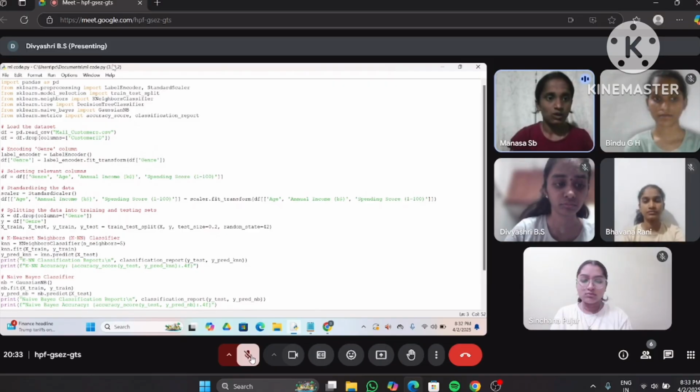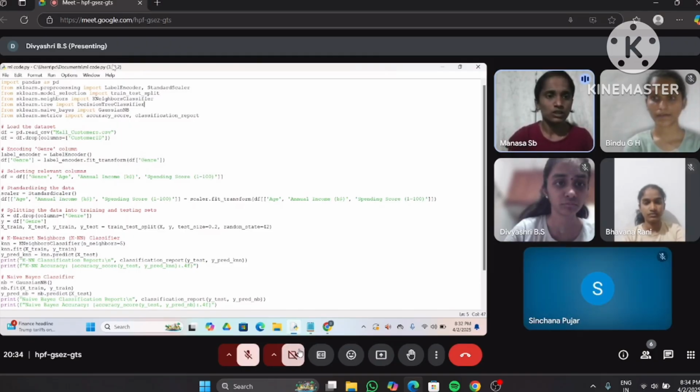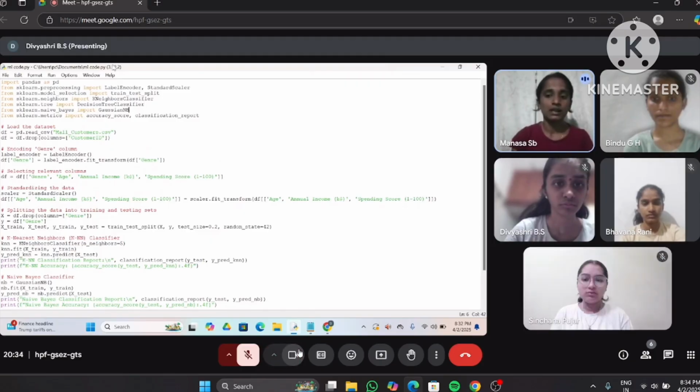Next, from sklearn.neighbors, import KNeighborsClassifier. KNeighborsClassifier implements the k-nearest neighbors algorithm. From sklearn.tree, import DecisionTreeClassifier. DecisionTreeClassifier implements a decision tree classifier. From sklearn.naive_bayes, import GaussianNB. GaussianNB implements a naive Bayes classifier. From sklearn.metrics, import accuracy_score and classification_report. The accuracy score and classification report evaluate the model's performance. Further code will be explained by Bhavana.